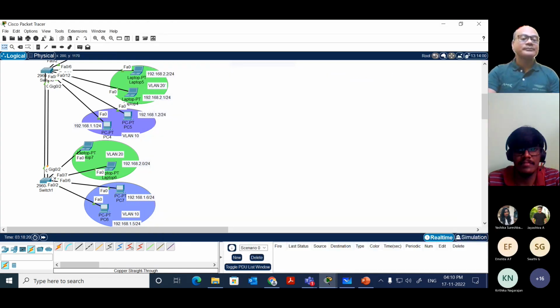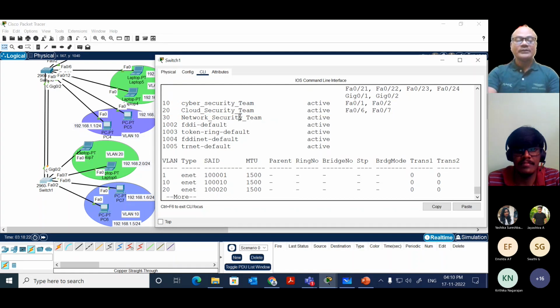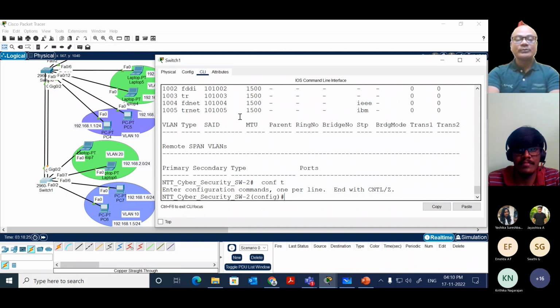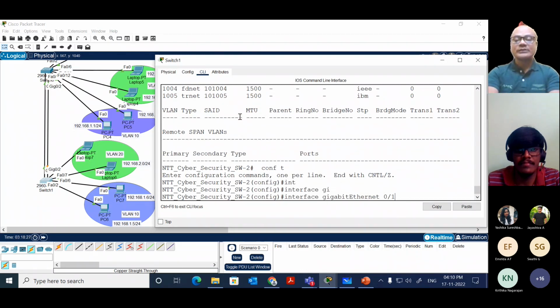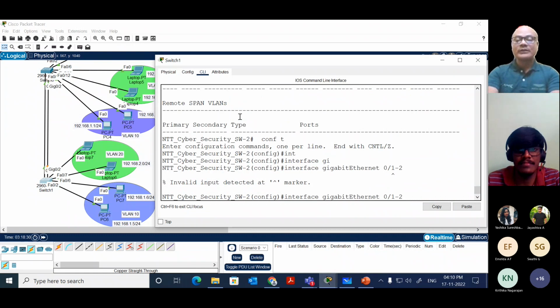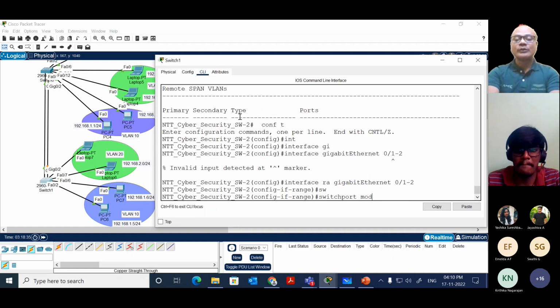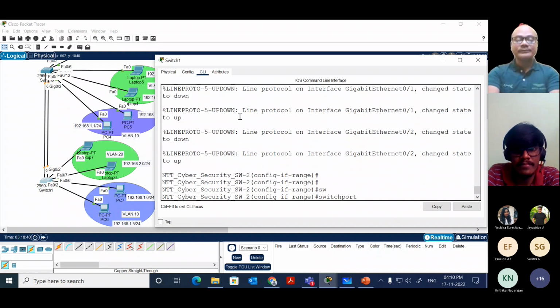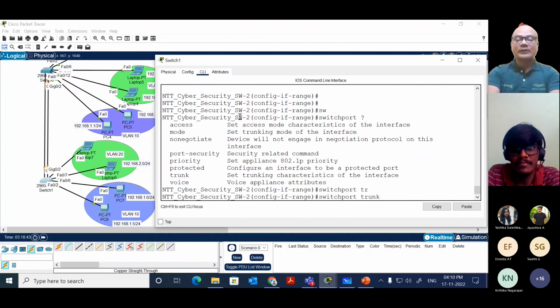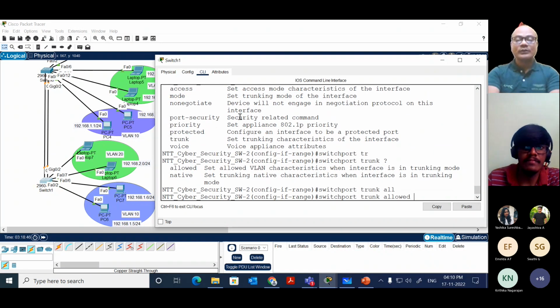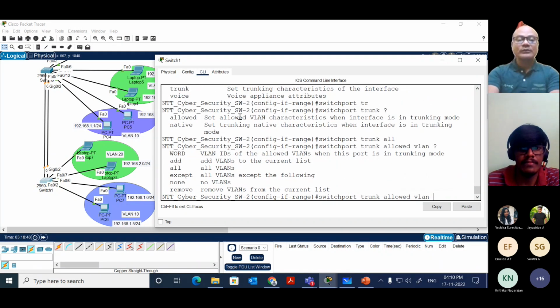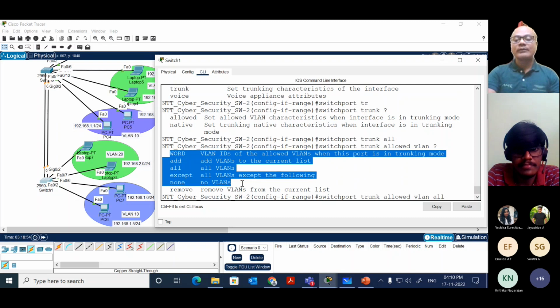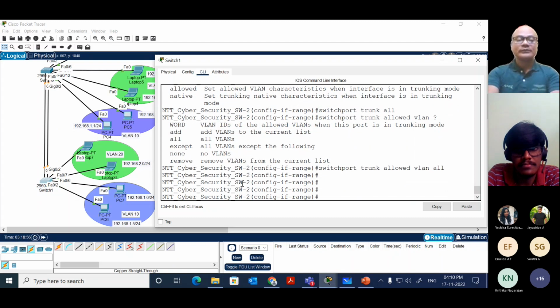Then come to this interface. Same thing here also we should give. So go to global configuration mode, interface gigabit 0/1 and 2. I think I forgot to give the range. Okay, switchport mode trunk. Then switchport trunk allow VLAN. If you give all, we can see the parameter. If you give the question mark, it will help you guys. Okay, done. So give no shut.